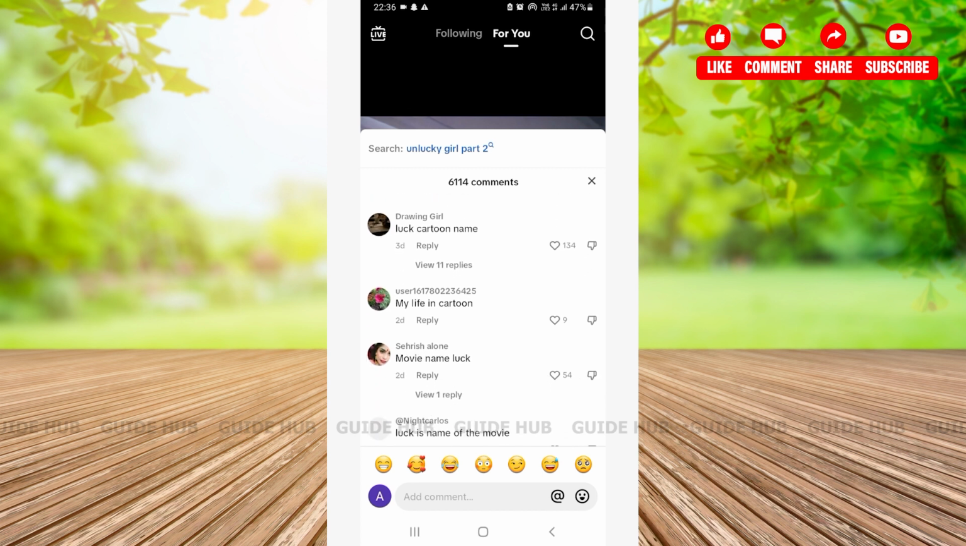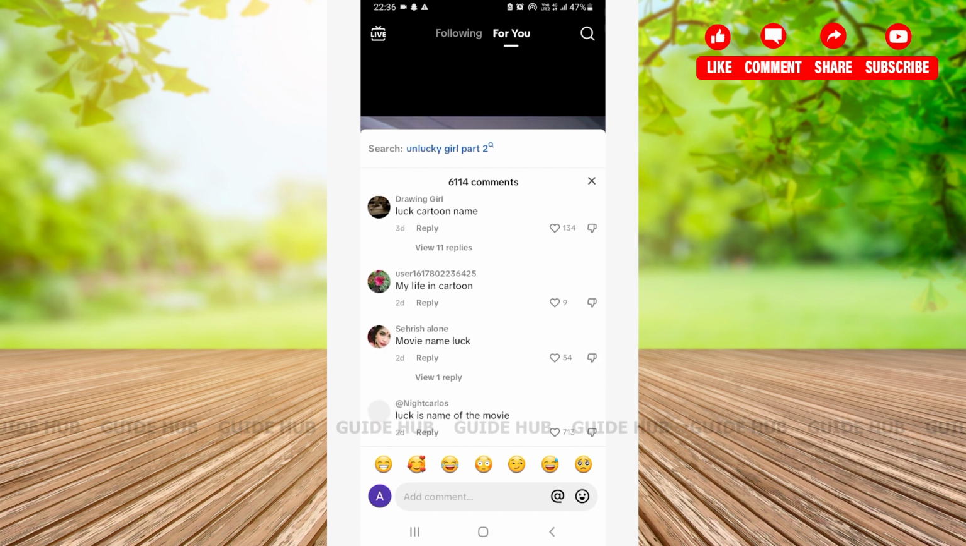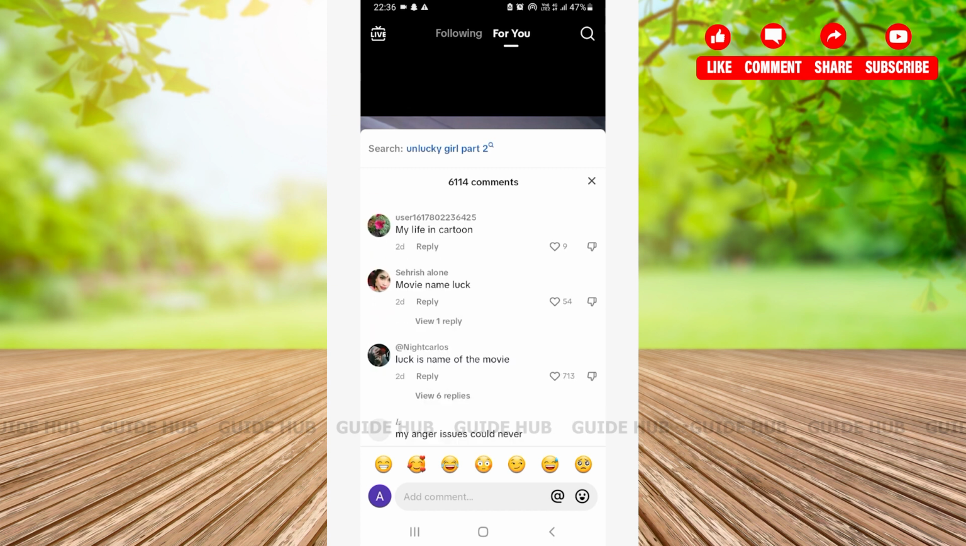And once you're on the comment section, you cannot directly post a picture on the comment section. So the thing that we can do here is you can reply to any comment that you prefer. You can simply tap on the reply button that is located on the below of the comment everyone has made.